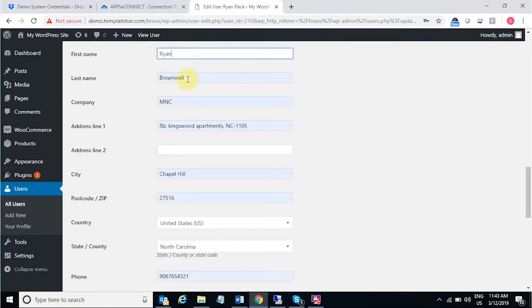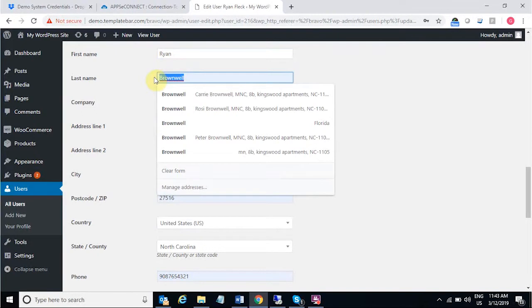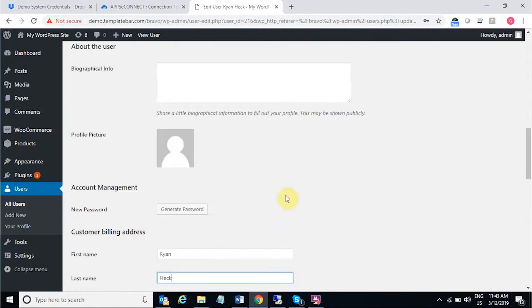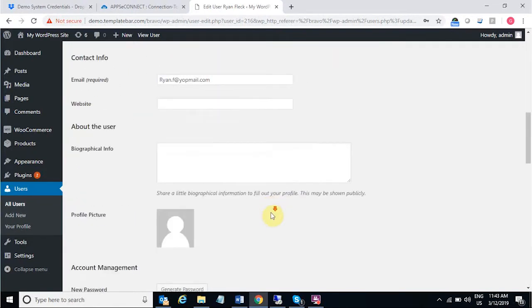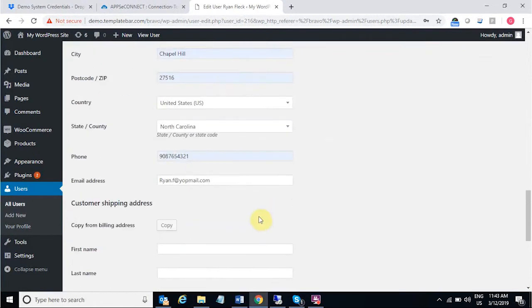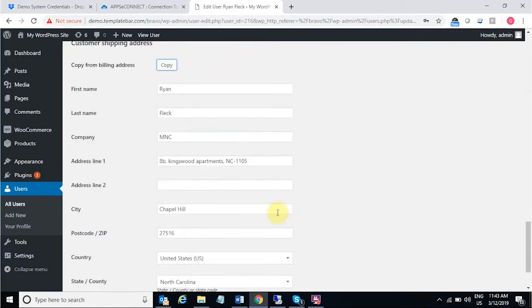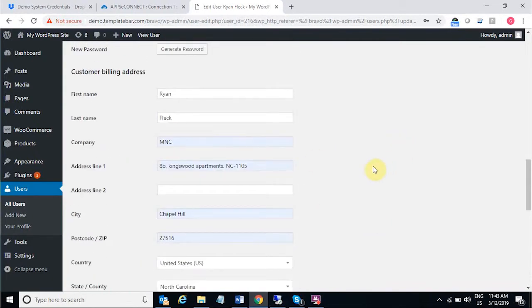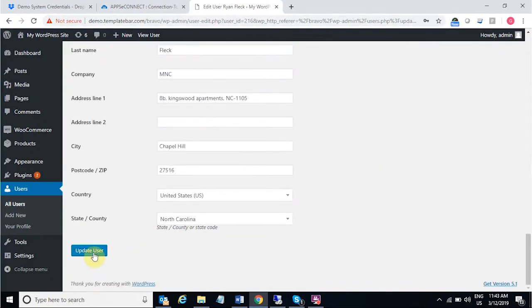You can add different billing and shipping addresses. For this demo purpose, I'm just keeping it the same. Okay, let's just copy it. So both addresses, the billing and shipping address, are added. Let's just save the customer, or update the user.